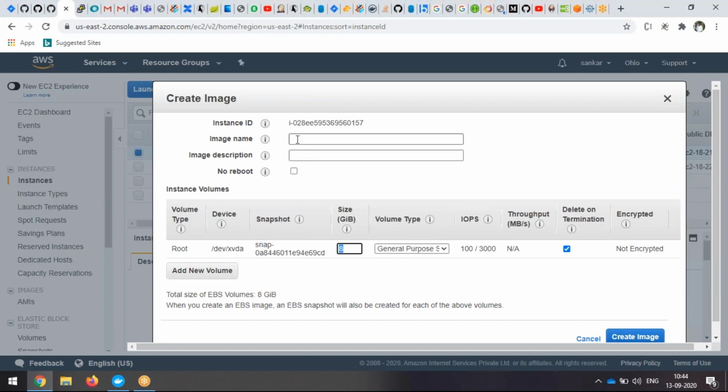Once the name is provided, we have seen this also, choose no reboot. Otherwise the current machine will be rebooted. Then this is the existing volume. We are going to click on Create image. We have seen this part in our previous class.